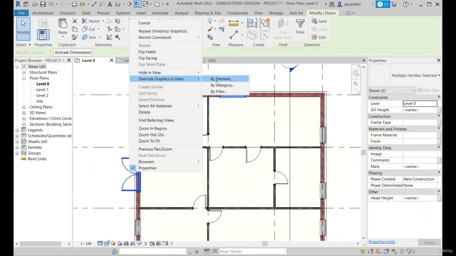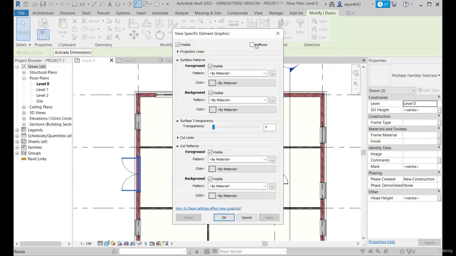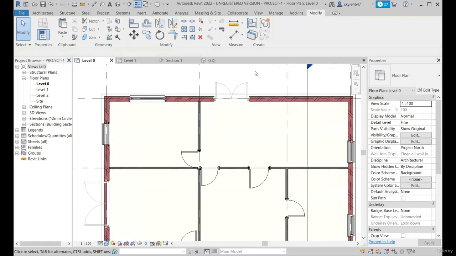Now you can see you can choose whether you want the override to be applicable for the selected elements or the entire category. If you choose entire category, all the doors that are present would be overridden. And if you want only these two elements to be overridden, you can go with by element. For now, I want just these two doors to be overridden. So I'll go with by element. And here I will choose half tone, apply. Now you can notice the change.